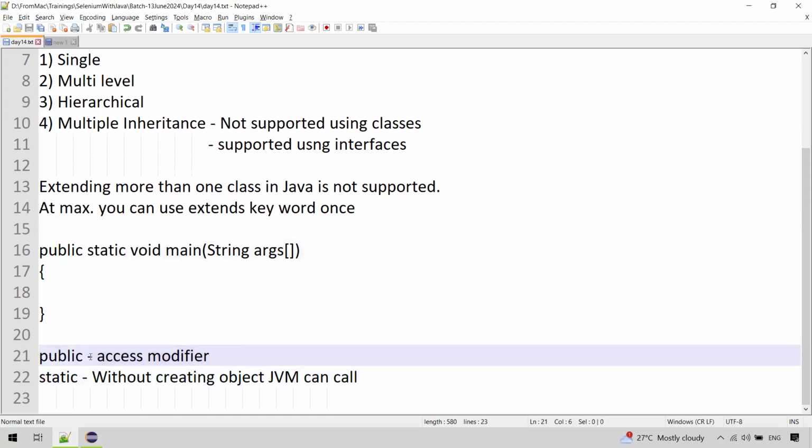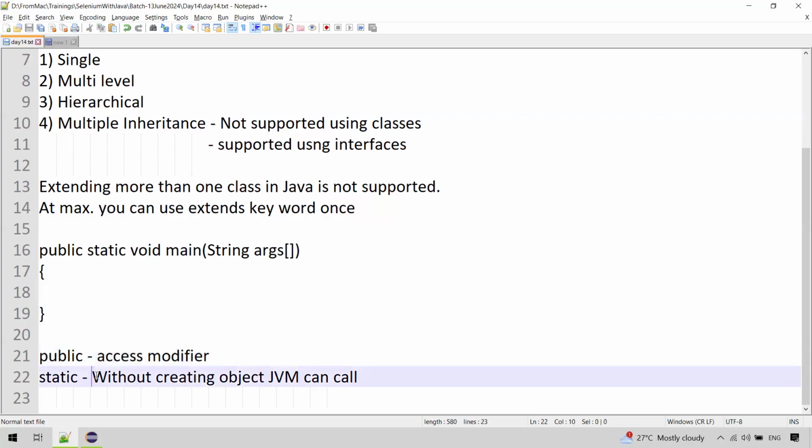And why is it public? If it is public, then the JVM can call it from anywhere, so it is accessible from anywhere. The JVM can directly call it, or else it will be restricted to only some packages, some classes, if we use other access modifiers. So this is the reason the main method was declared as public. It is accessible from anywhere within the project, and static because the JVM doesn't need to create the object to call it. It can directly call it with the class name dot main method, right?